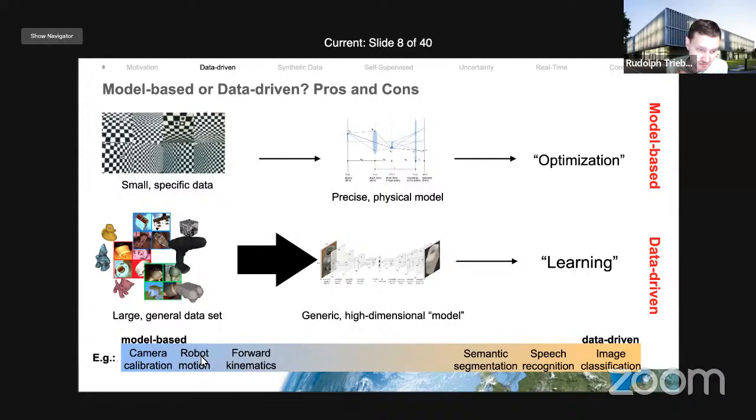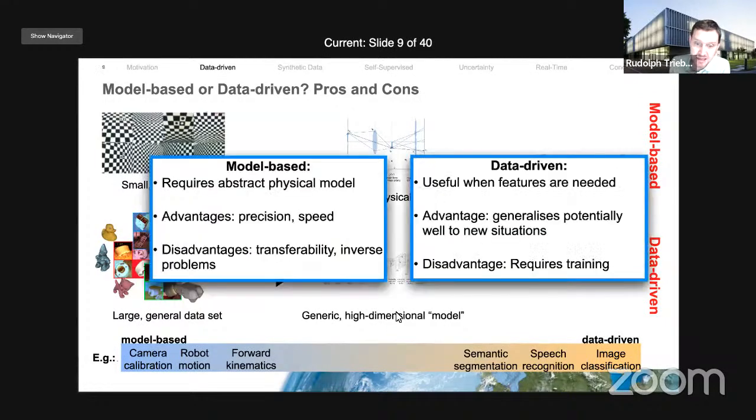Here, I just show you some examples where it's probably not so useful or not so necessary to do learning. For example, camera calibration, robot motion, and these kinds of things. We also have examples, which I don't show today, on object tracking, which you can do very quickly, in, I don't know, thousands of frames per second without any learning, right? Just have a very precise physical model and it's much better. So this brings me to the discussion, what is better?